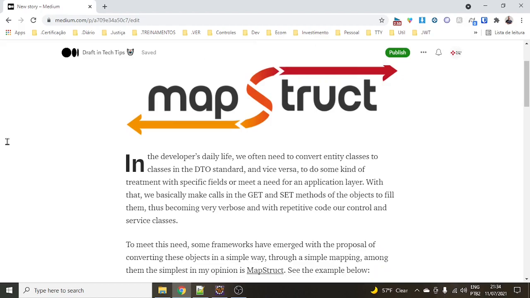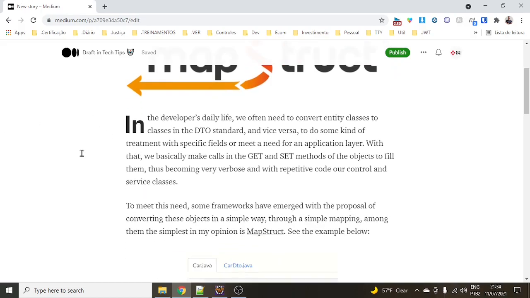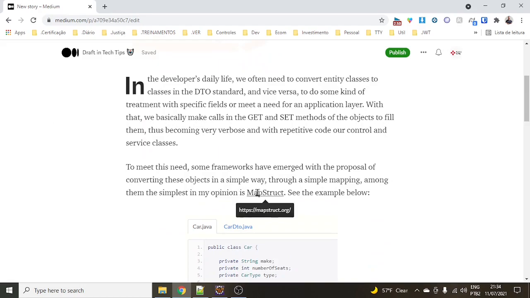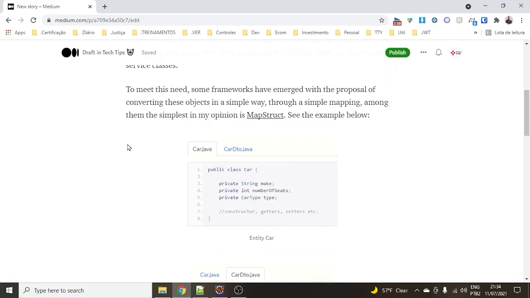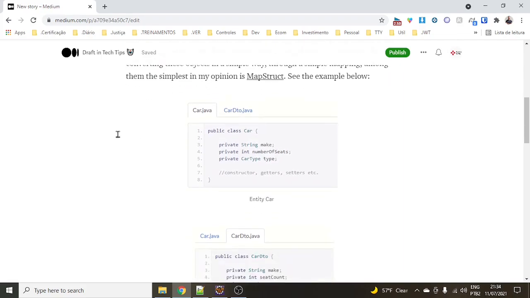Today let's talk about how to convert entity classes to DTO classes in Java in an easy way, the easiest way to do that. In a developer's daily life, sometimes we need to convert entity classes from data sources, from databases, into DTO classes to transform some data to deliver to the view layer and for other necessities. There is a framework, a library called MapStruct, that helps to do this transformation the easy way.